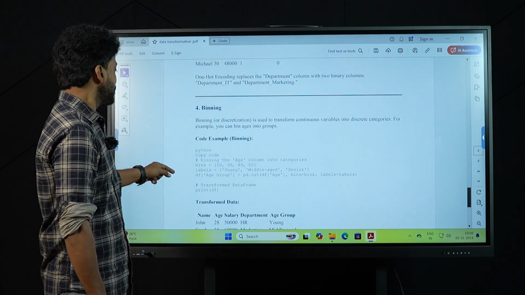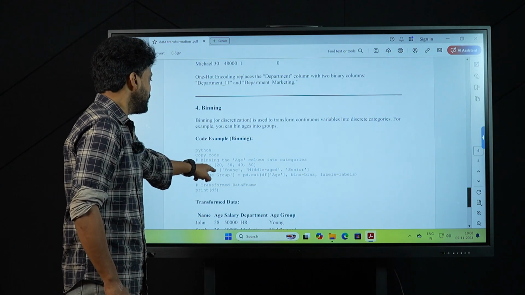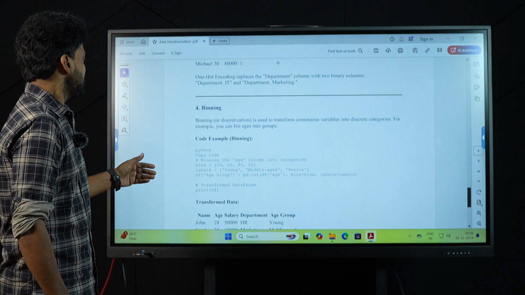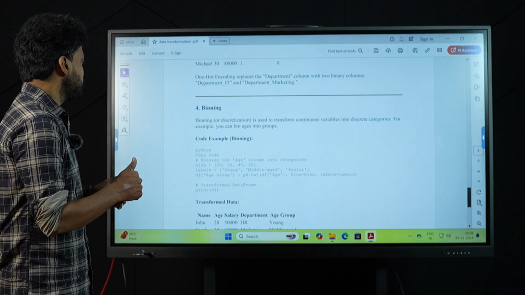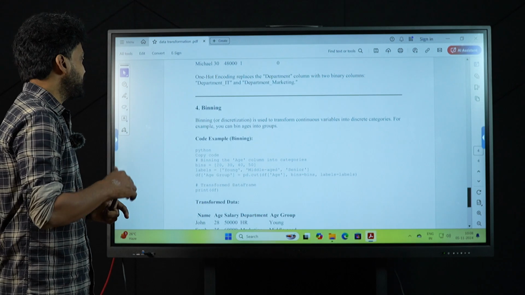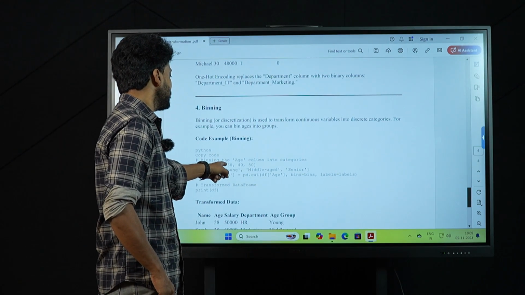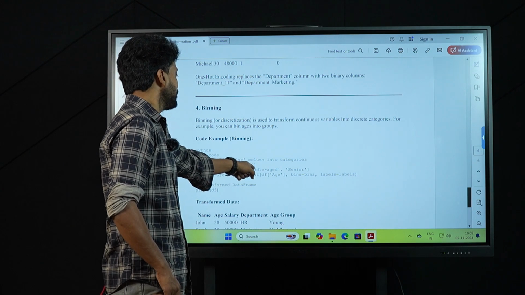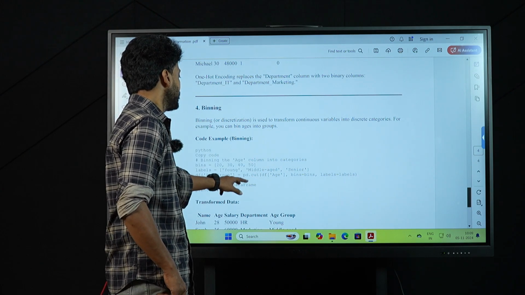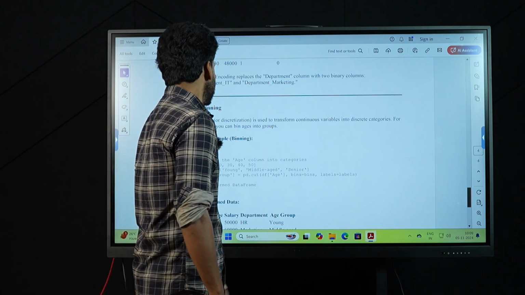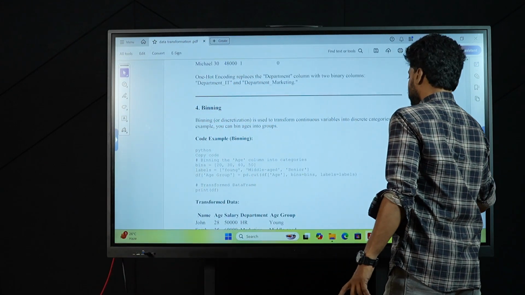Here the labels of the bins will be young, middle age and senior. That means, for instance, if the age group is in between 20 and 30, that belongs to young. If the age group is in between 30 to 40, he will come under middle age. If the age group is in between 40 to 50, he becomes senior. And similarly, you just can understand this.